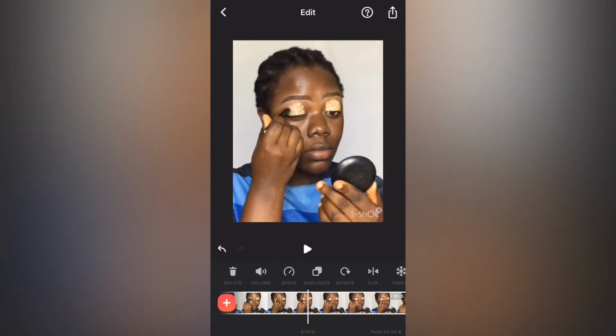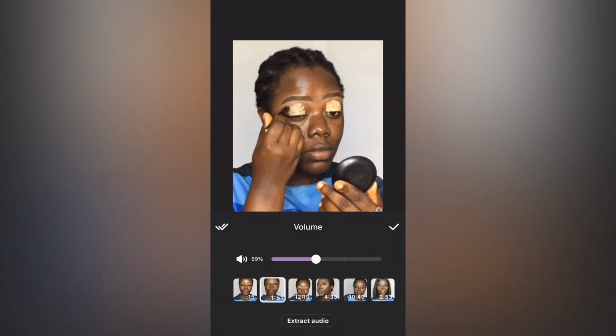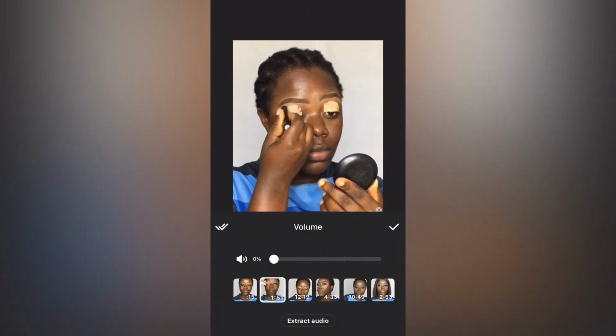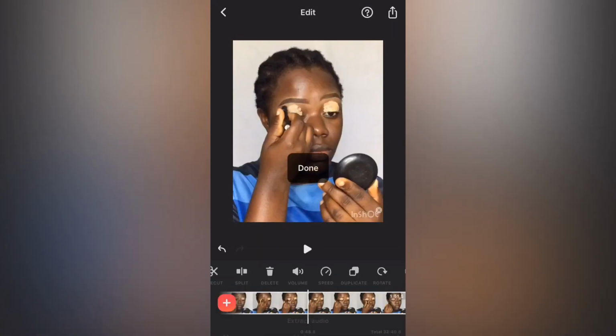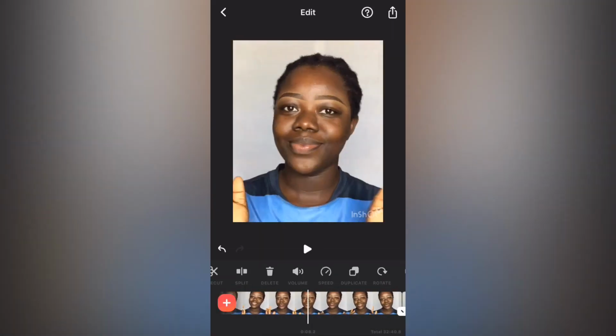So that is it. I'm just going to go to volume, that is this side, and just turn it down to 0 and tap on the two check buttons, apply to all, and then it's going to apply to all the clips.